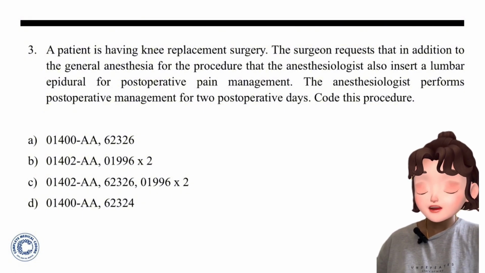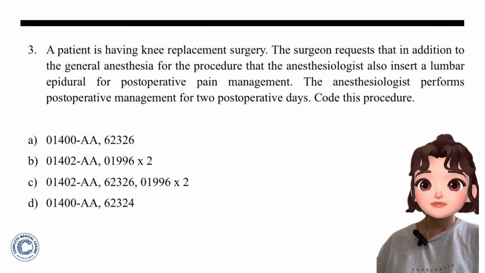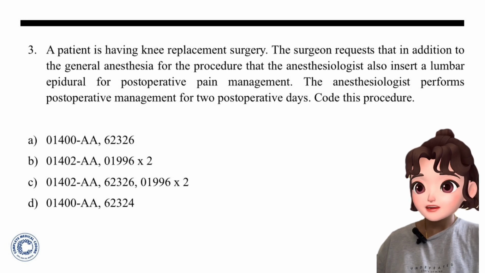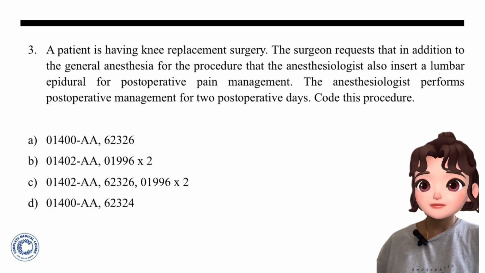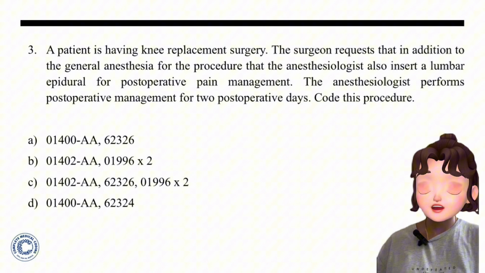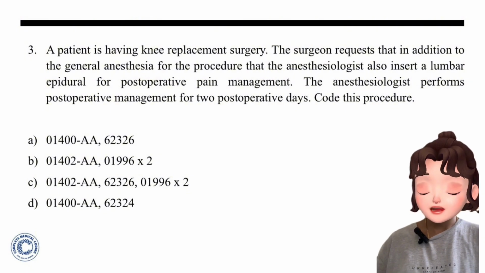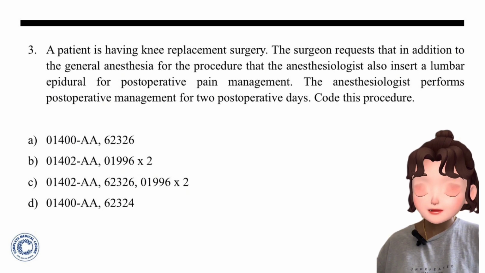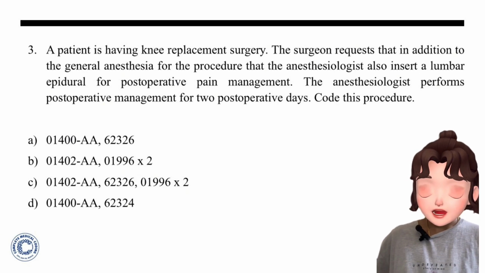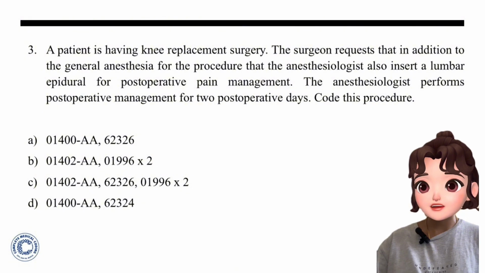Now we have one more code remaining in option C, 62326. Let's see what is 62326. You should not directly skip it. You should check what it is. Sometimes that procedure is also required.